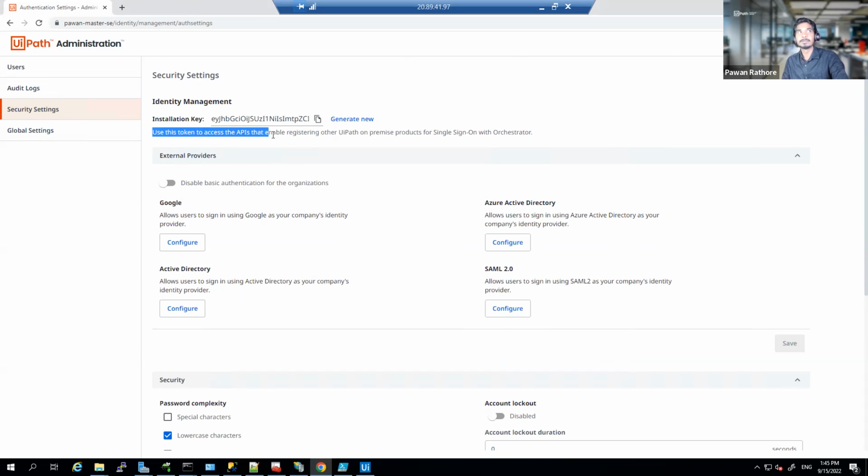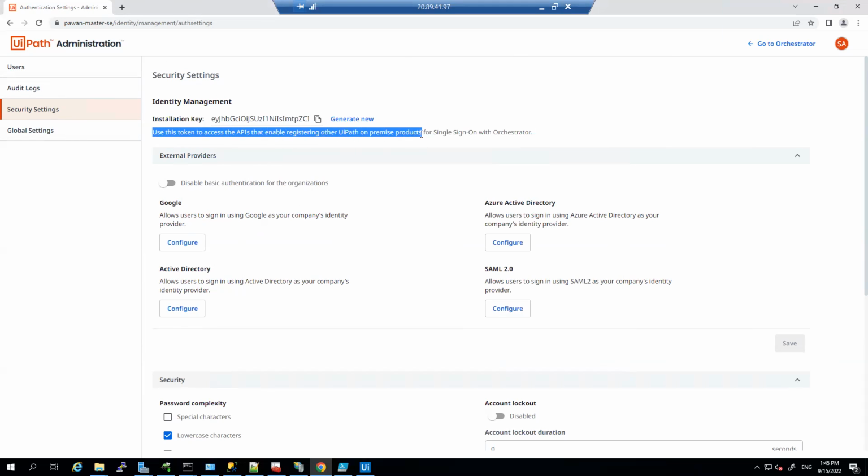This token is to access APIs and enables registering the other components for single sign-on in the future, as there are other applications that UiPath has been providing. Right now, identity acts as a communication medium for authentication and authorization. It's a single point of contact. Orchestrator also uses identity for authentication and authorization.